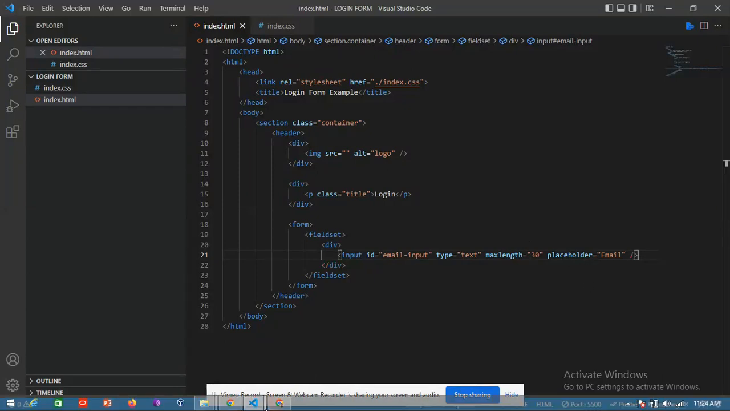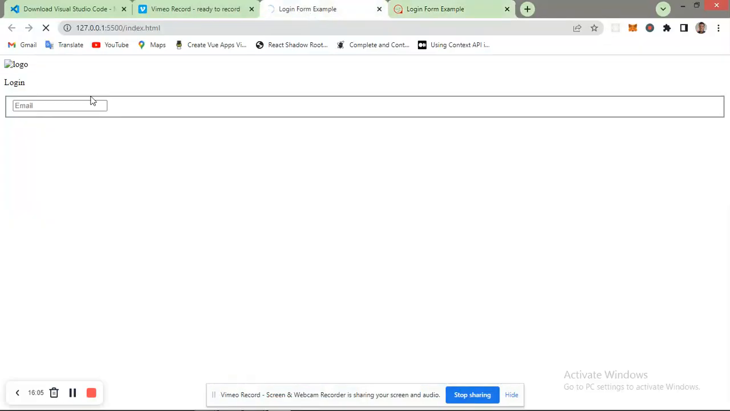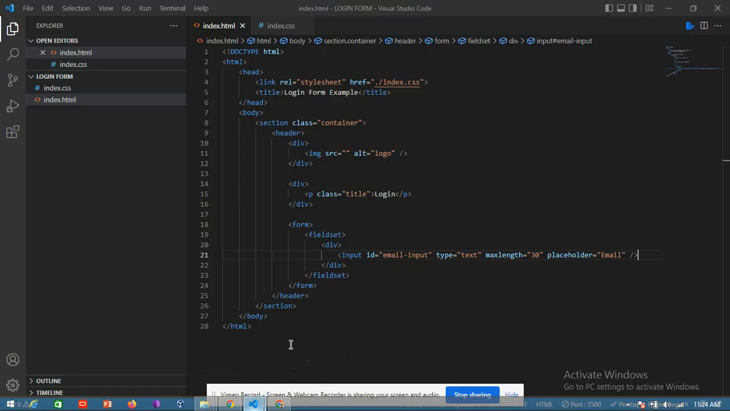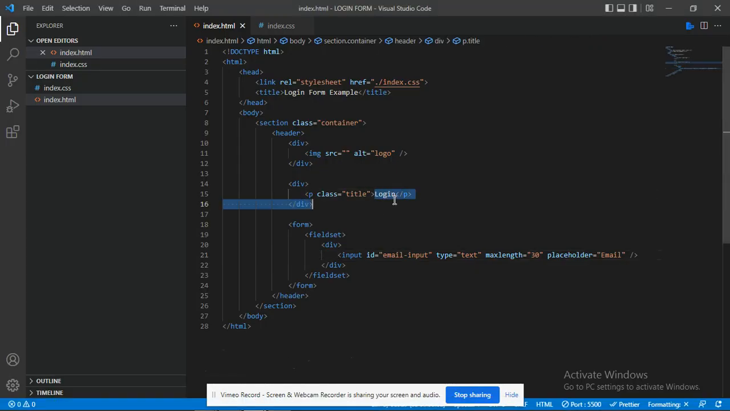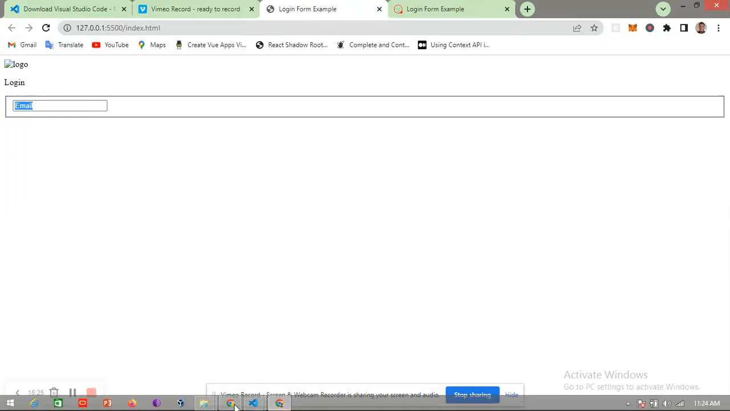So let's see how far we have gone. Our page. This is what we have. This is the email input element, and this is the placeholder here. This is the login, which we have right here. This is it. All right. And the title image, the logo image, is going to go here when we link it. So let's proceed.